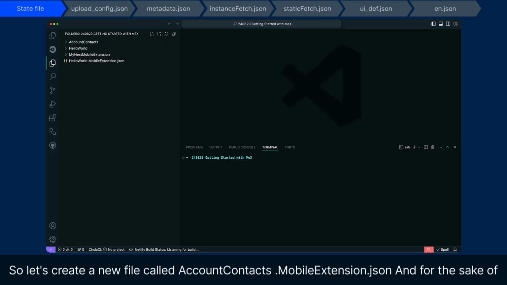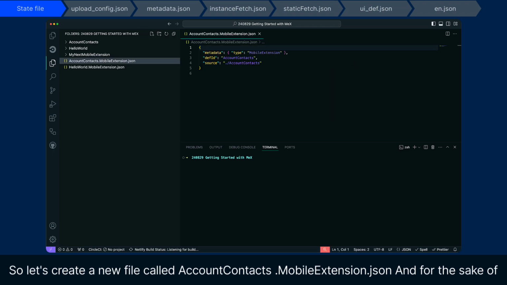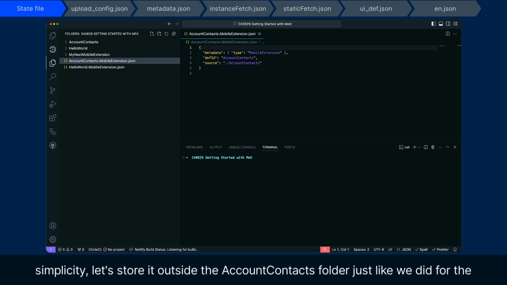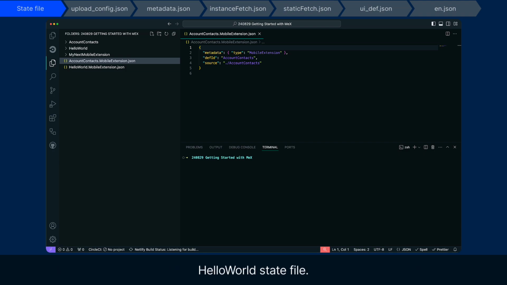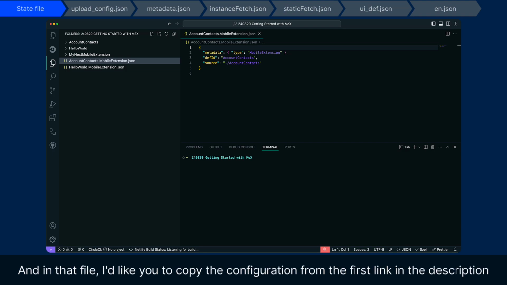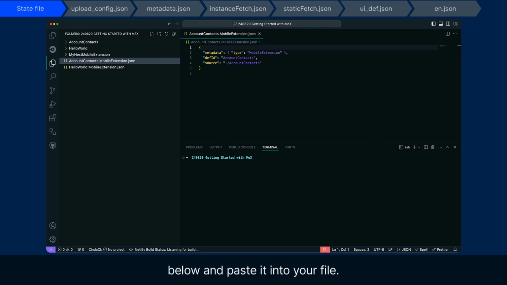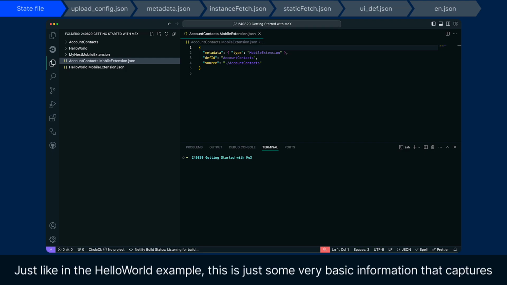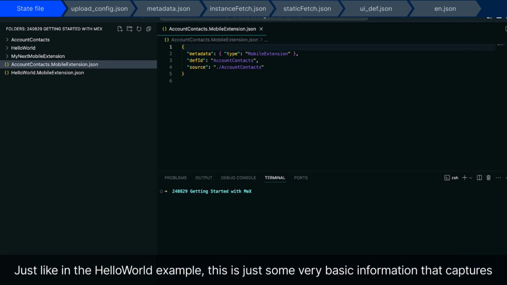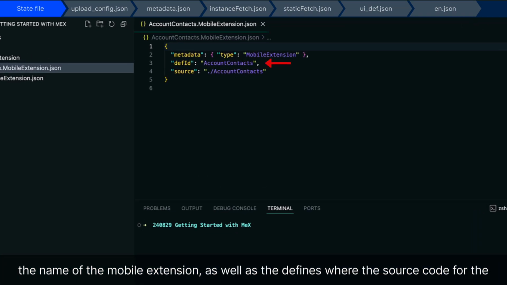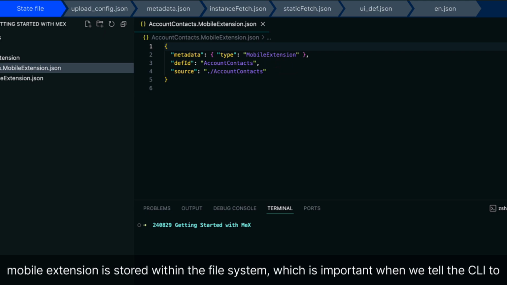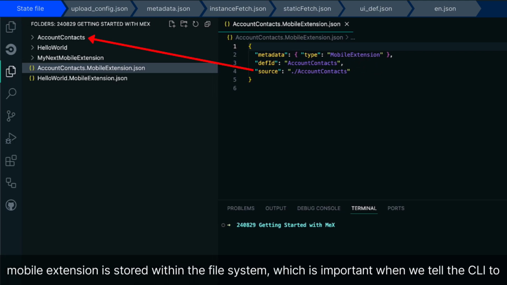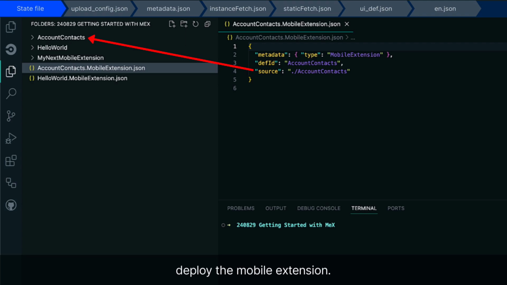So let's create a new file called accountcontacts.mobileextension.json. And for the sake of simplicity, let's store it outside the account contacts folder just like we did for the Hello World state file. And in that file, I'd like you to copy the configuration from the first link in the description below and paste it into your file. Just like in the Hello World example, this is just some very basic information that captures the name of the mobile extension, as well as defines where the source code for the mobile extension is stored within the file system, which is important when we tell the CLI to deploy the mobile extension.